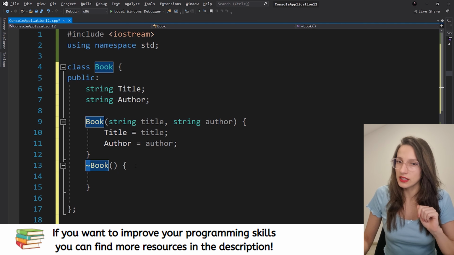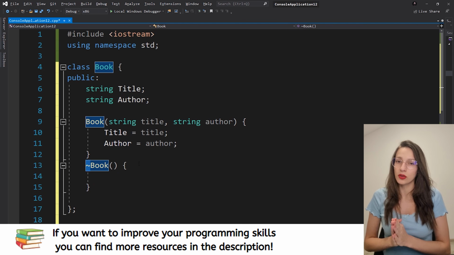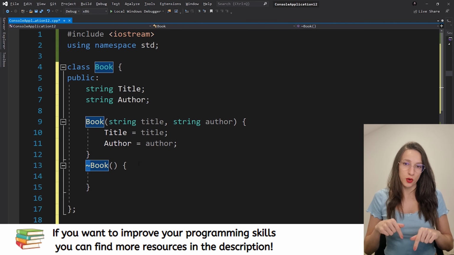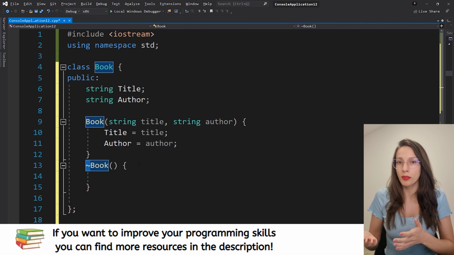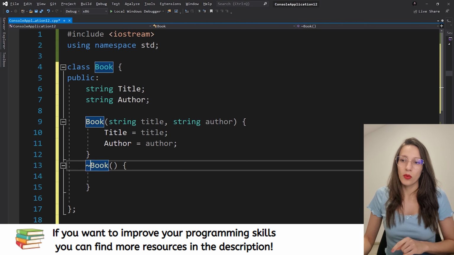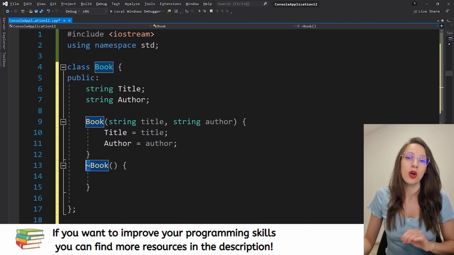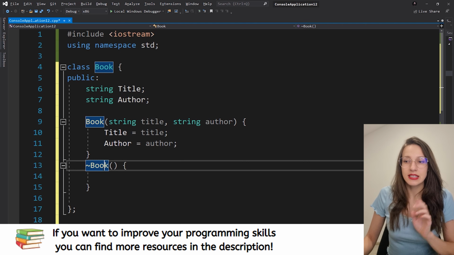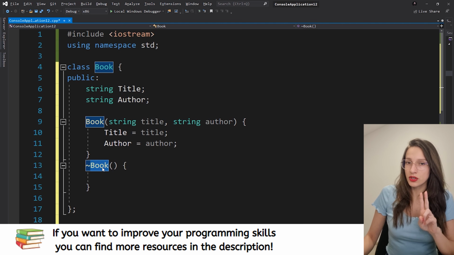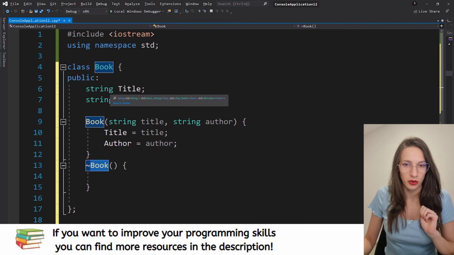This is called the tilde sign, and in case that you cannot find it on your keyboard, I'm going to paste this code in the comments so you can copy it and use it for yourself, or you can Google this symbol. Again, it's called tilde. And then the second rule is that the name of the destructor is the same as the name of your class.